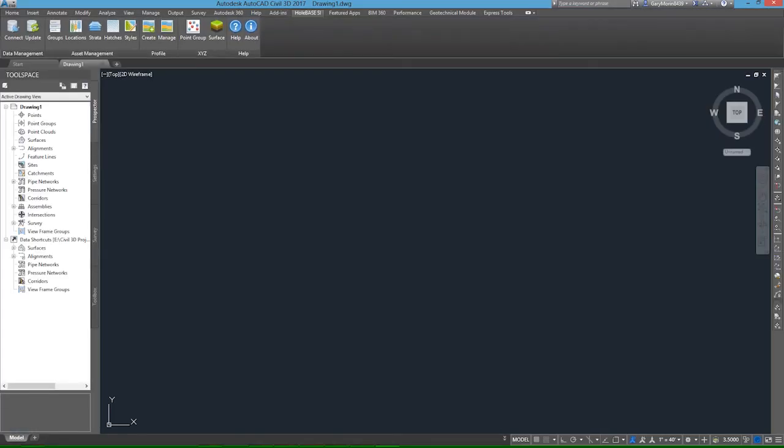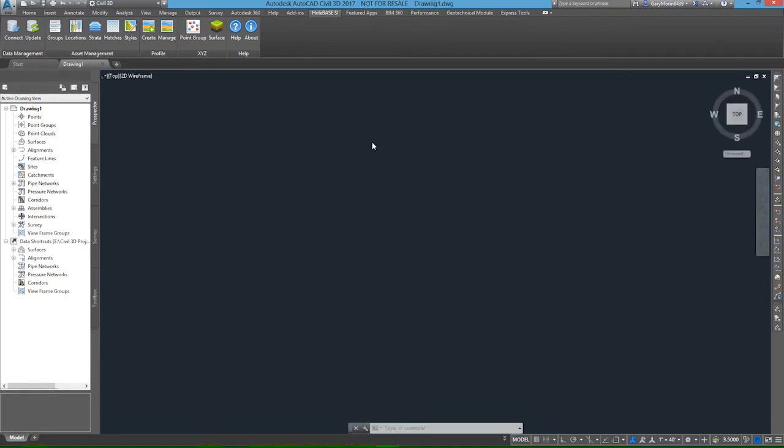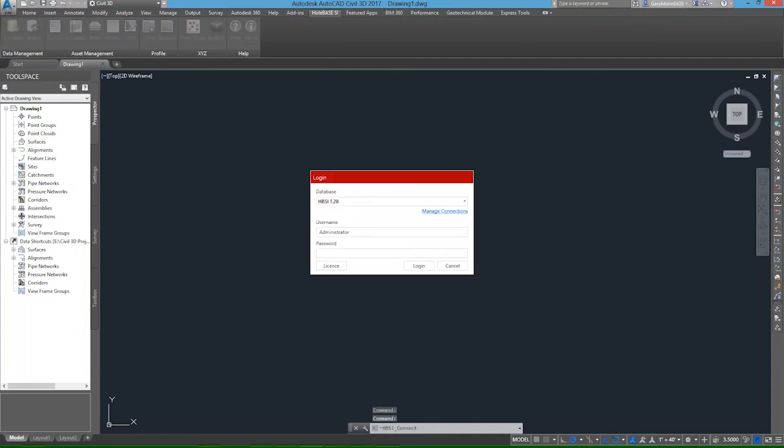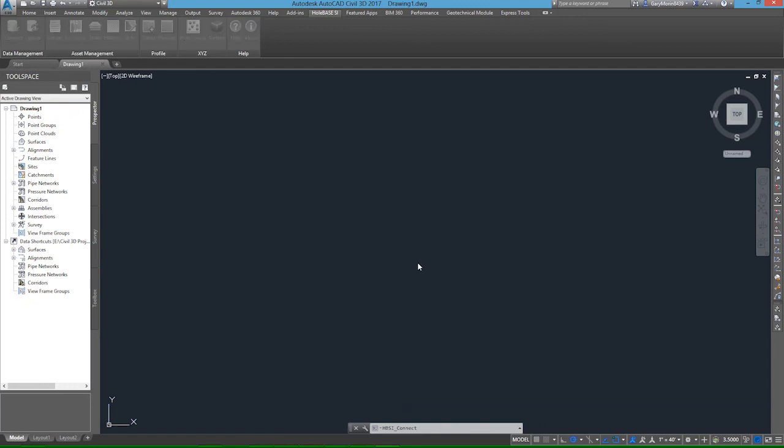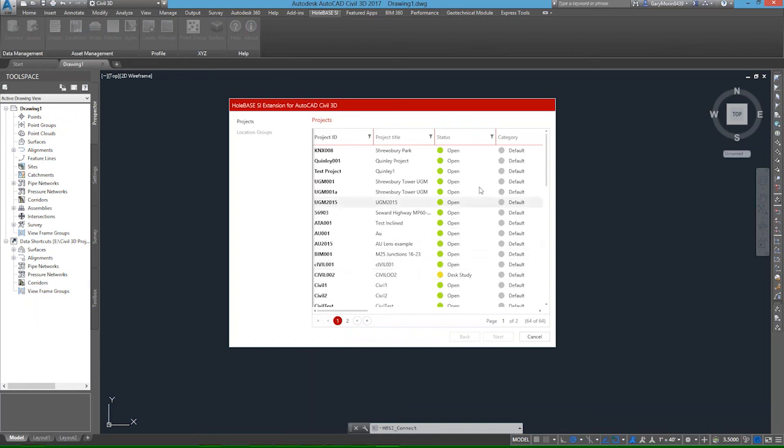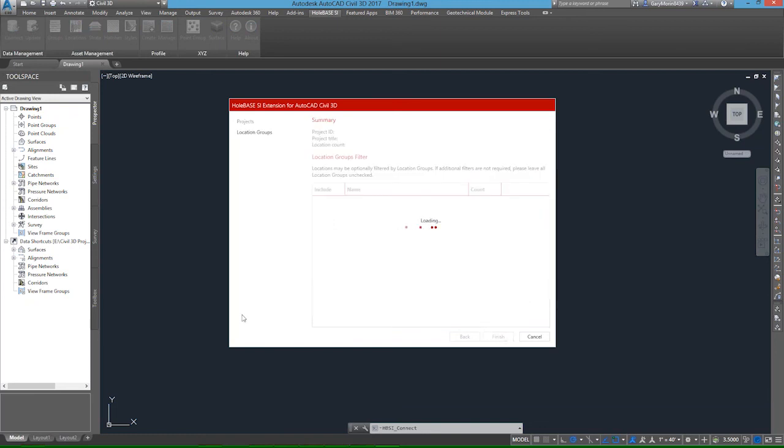So I'm just firing up standard AutoCAD, but we've got the HoleBASE extension installed into it. So AutoCAD Civil 3D, but you can see we have this extra ribbon called HoleBASE SI. If I click on the connect button now, what it's going to do is allow me to log in and connect to my database. So here I do, I'll just type in my username and password, and as before, dependent on what database they're connecting to, and what my username and password is, I get access to my project. So I'm just going to open up, in this case, my Quinley project here.